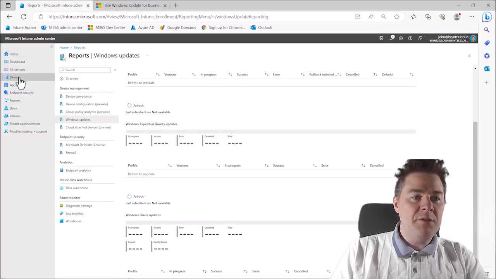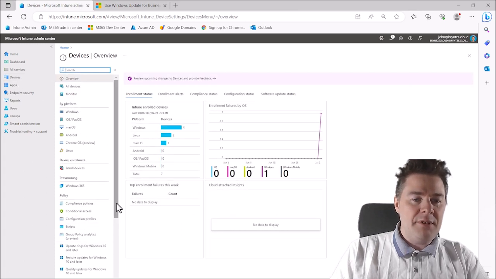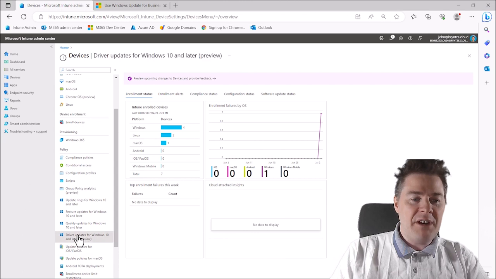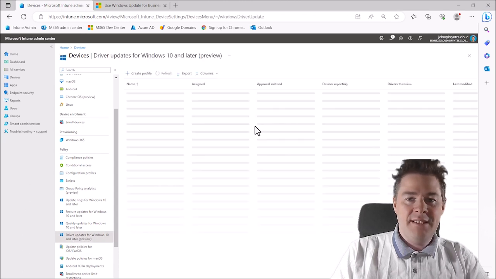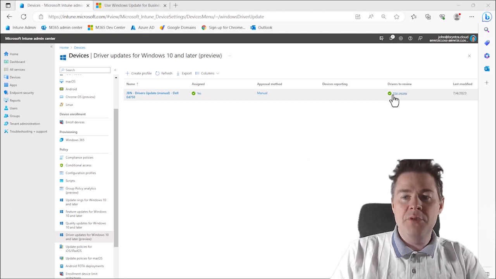If we go back to Devices and scroll down here, we have our Driver updates. It says zero to review now, but it says 24 hours, so I'm going to wait until tomorrow. We're going to see a few more here. So I'm going to go to bed now. See you tomorrow.